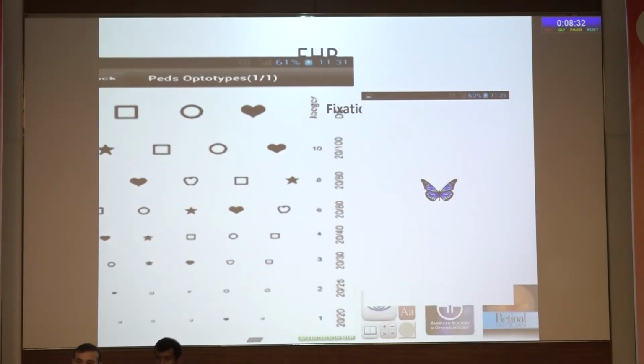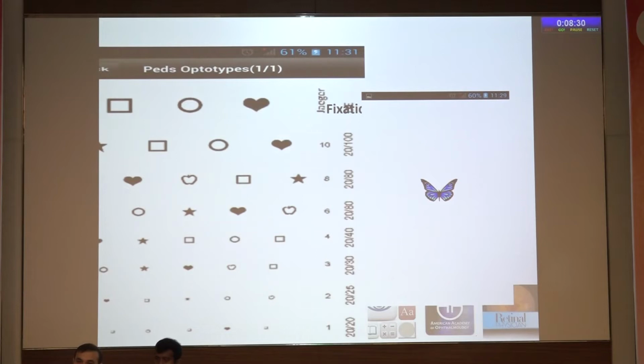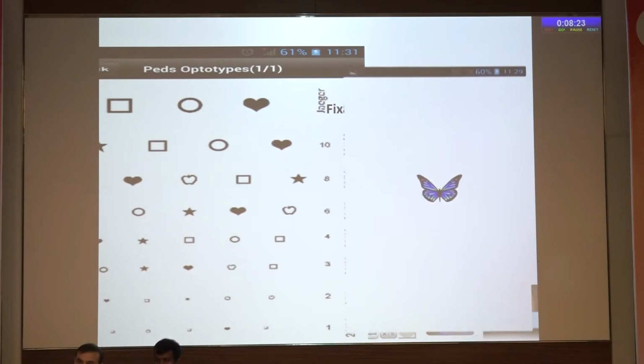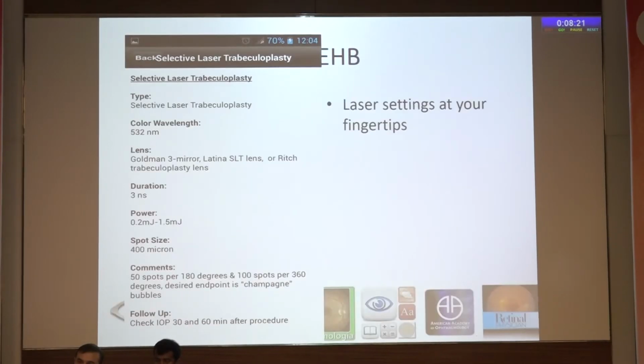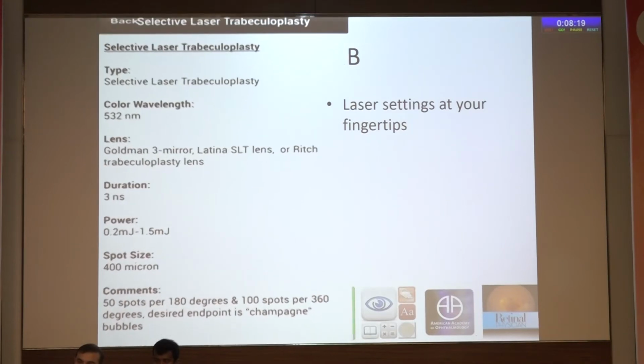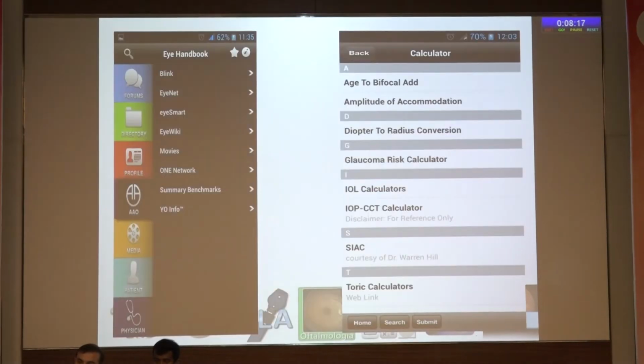It has pediatric optotypes, and the best thing, if a kid comes into your OPD, give him an iPad or something. They'll be very cooperative, and you can check them at the same time. It also gives you laser settings, so you can just refer to it anytime you want.